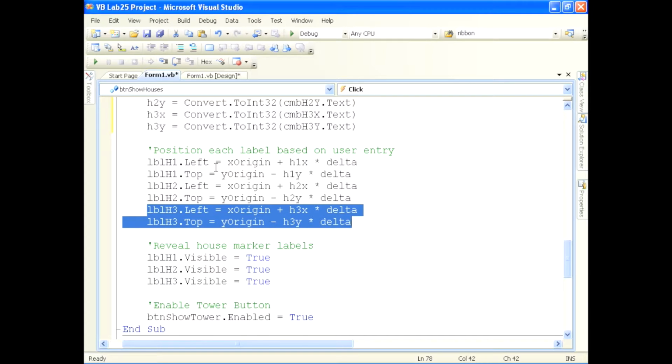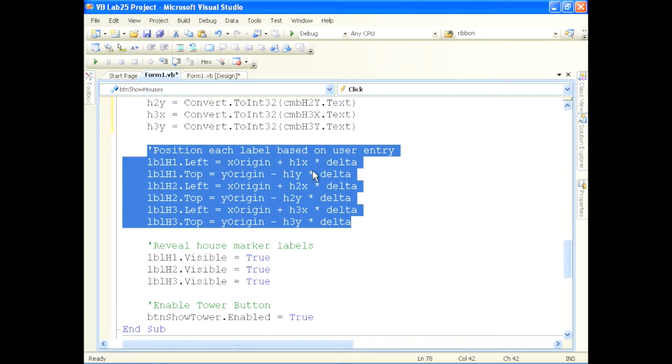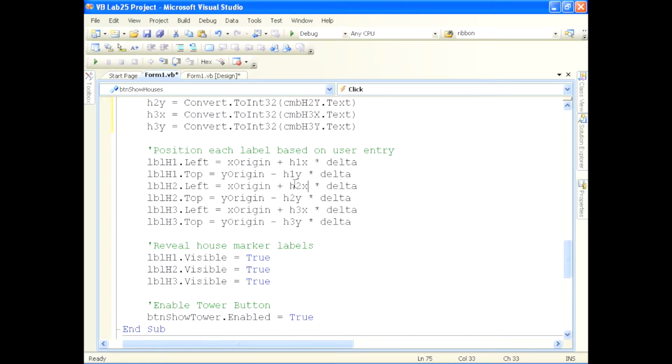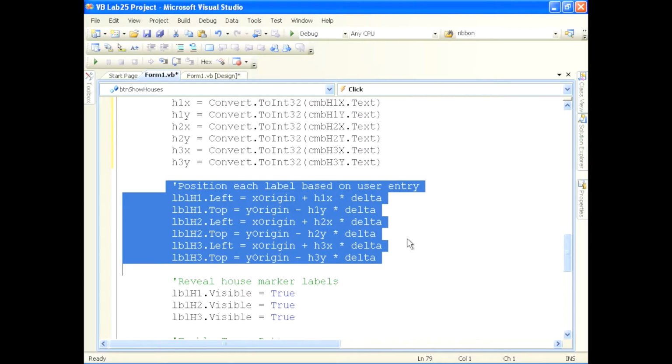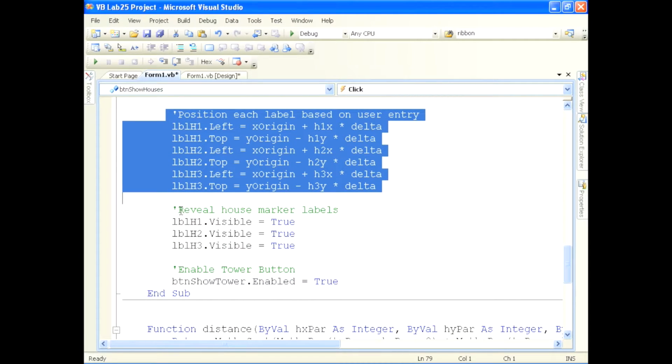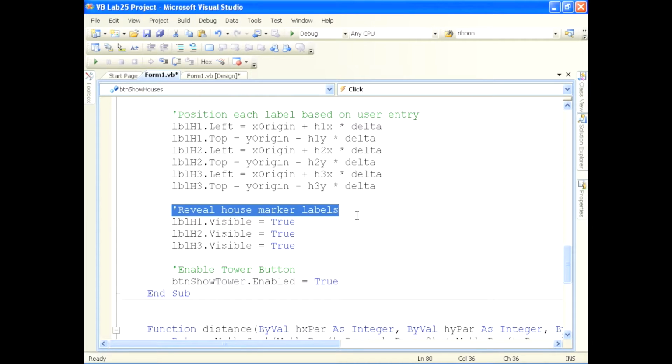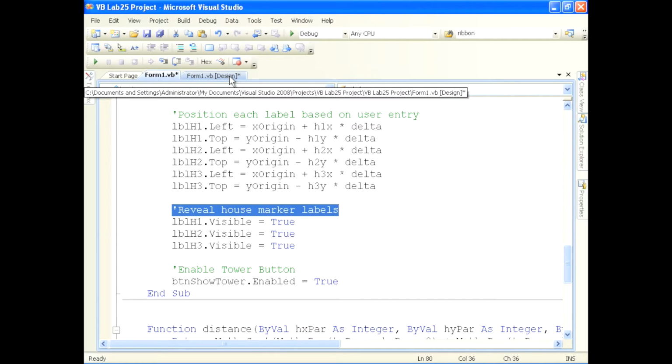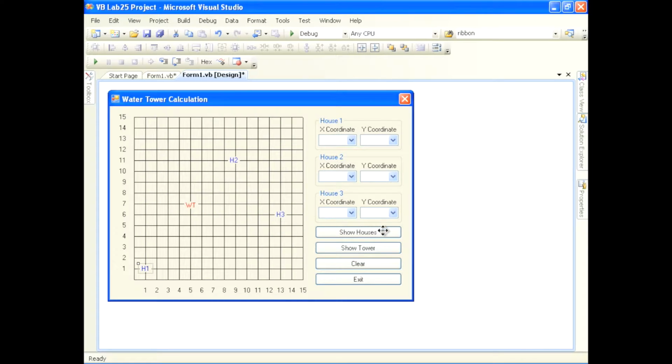So the idea is this is going to position every single label based on the user entry, which that's this right here, and also based on my former evaluation of the x-axis and also of the delta, which is basically the distance between the different lines. Okay, so now that you have the position of each label based on the user entry, let's talk about the actual houses. So you see over here it says reveal the house marker labels. So here's the idea. What I'm going to do is I'm going to take all these houses, right? If I click show houses, I am ready to go ahead and show these actual labels, right? Because the user has already entered values into the various combo boxes.